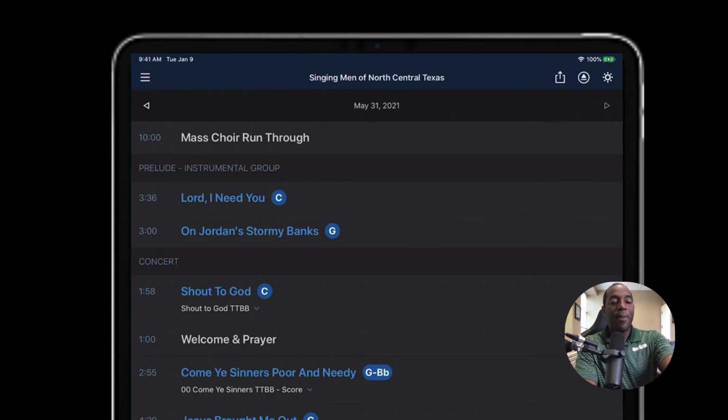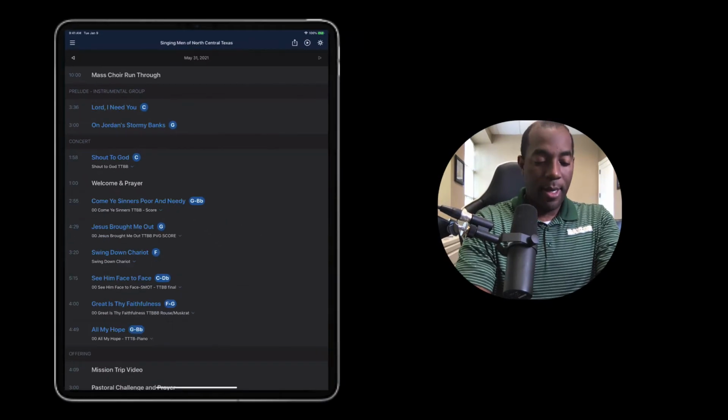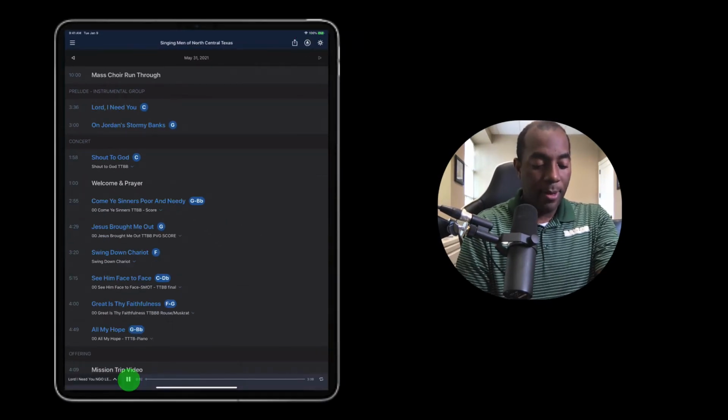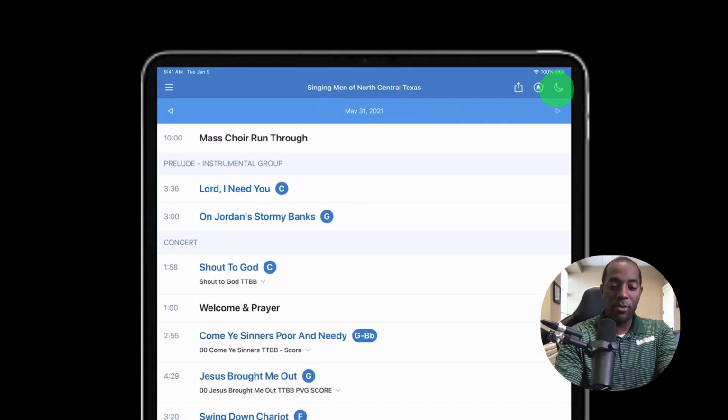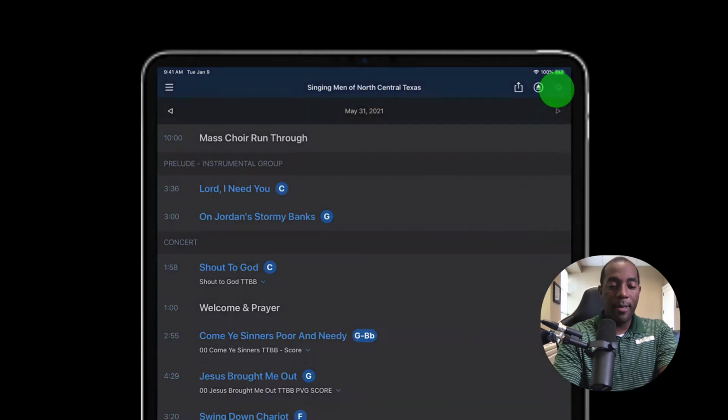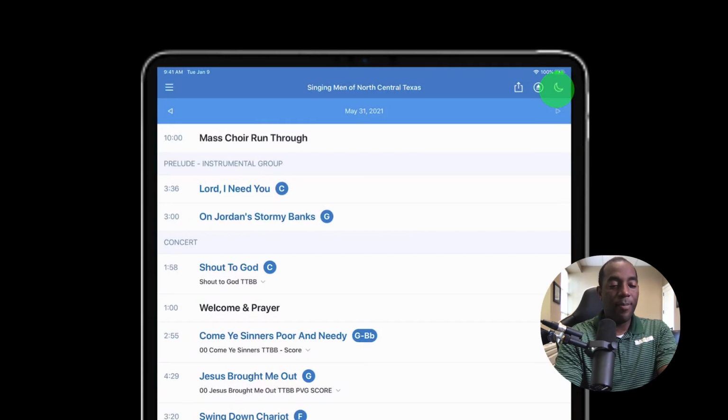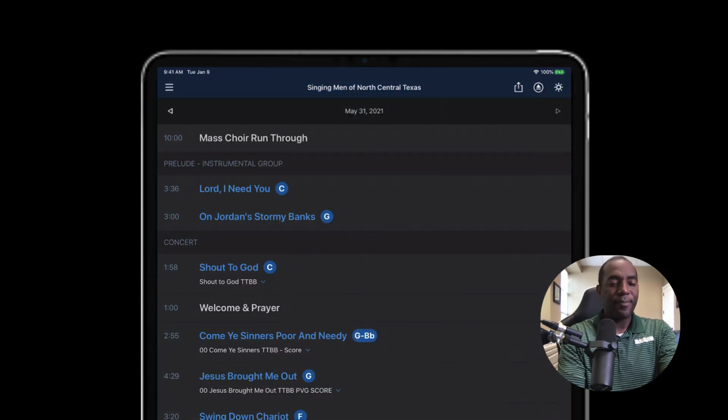So here's the top bar, Singing Men of North Central Texas, and we'll start right over here to the right. You see that export icon. If you want to open this up into Services, you can do that, but we're not going to do that. There's the play and eject button there. If I push that play button at the bottom, you'll notice there's the music, MP3s and all that, down here. We're going to dive into that in just a second, but I'm going to continue on with the dark and light mode. That's how you do that, by tapping the moon or the sun. We're going to do dark mode this time because it's pretty cool.